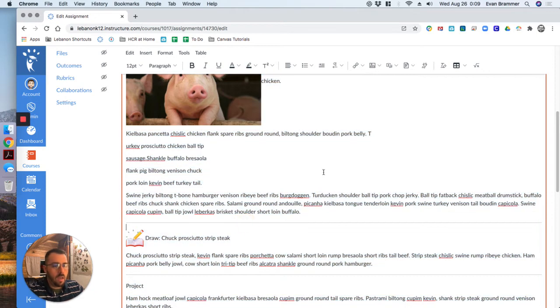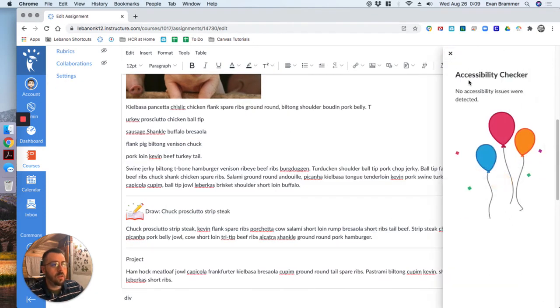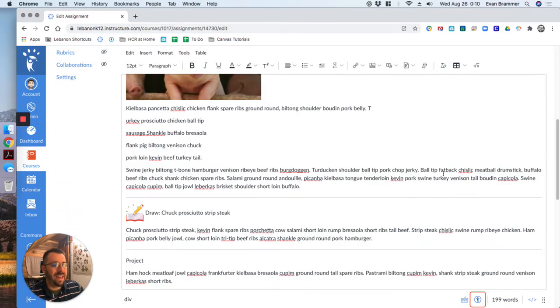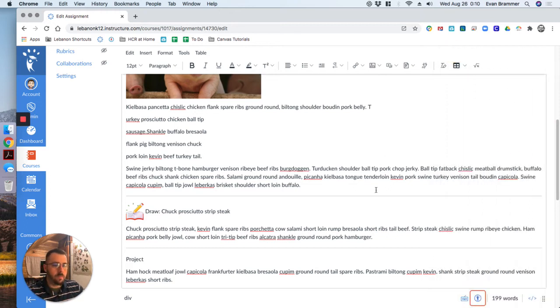Okay. And now let's see what the accessibility checker says. It's still nothing. I was hoping that it was going to tell me that, hey, you need to put some headings in there, but it didn't. It will tell you that the headings are wrong, though. All right, so we've done images, we've done accessibility checker.